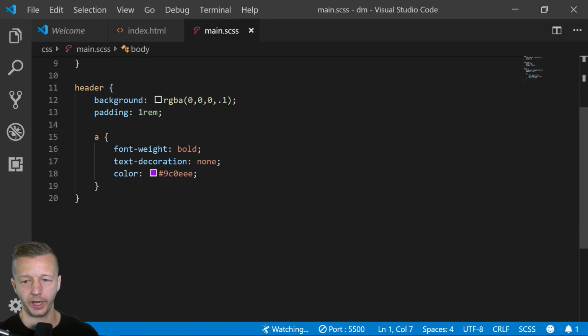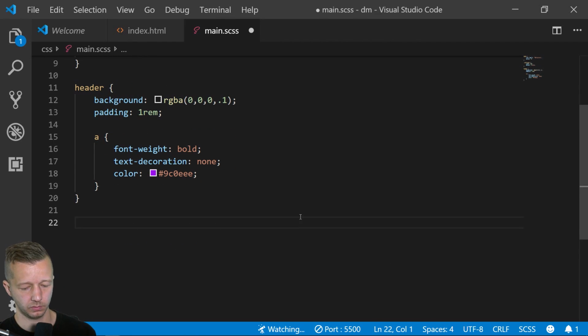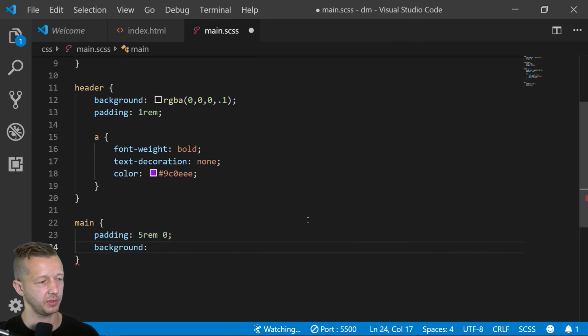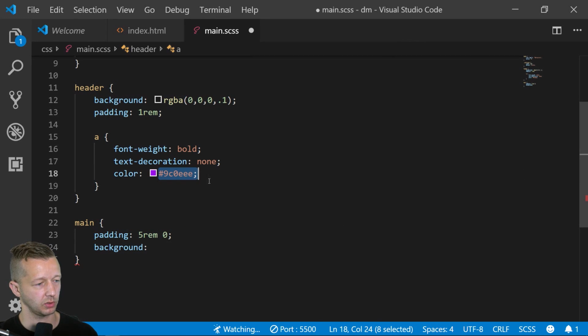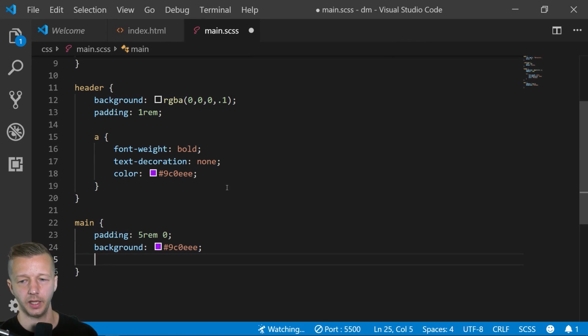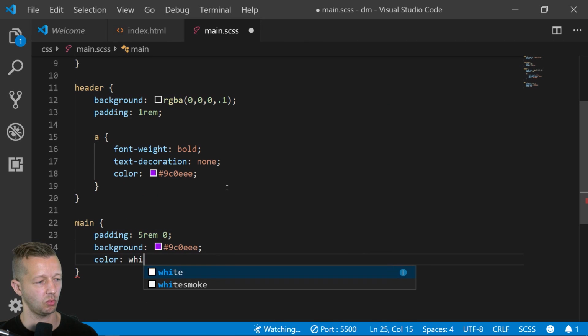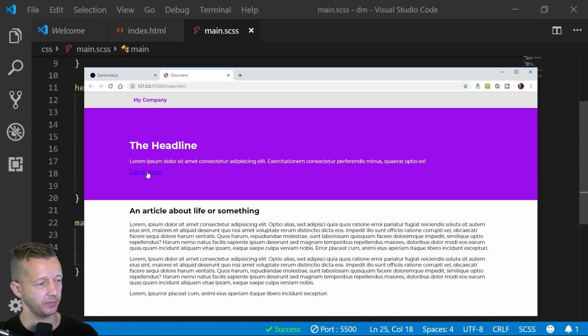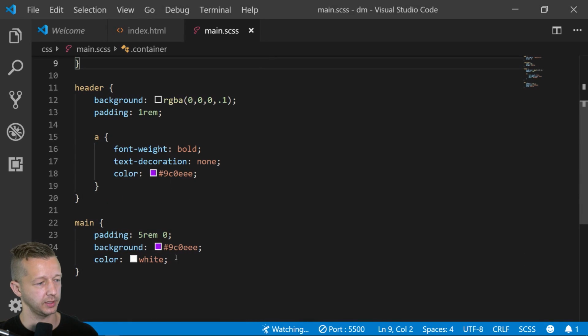Also, we will have our main. This is kind of like the hero section. So we'll have padding of 5 rem units on the top and bottom, 0 on the left and right. Background is going to be the same color as right here. And then we'll also do color white for the text. So let's check that out. Yep, now we have to work on that button in a second.